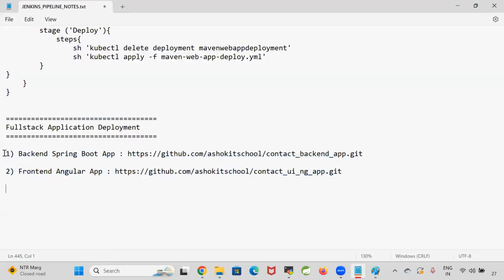I want you people to experiment on this backend project and front-end project, full stack application deployment. Once we are able to do this deployment, then we are good with Jenkins, Docker, and Kubernetes.